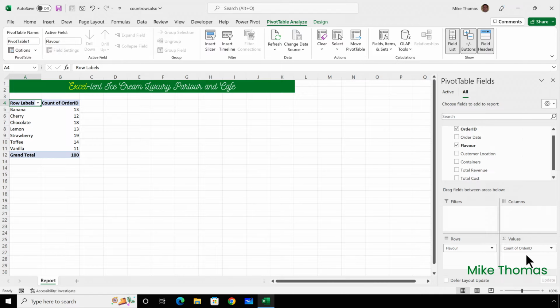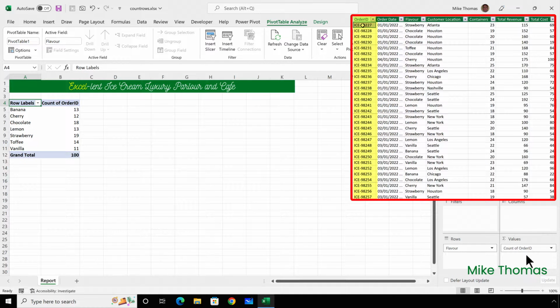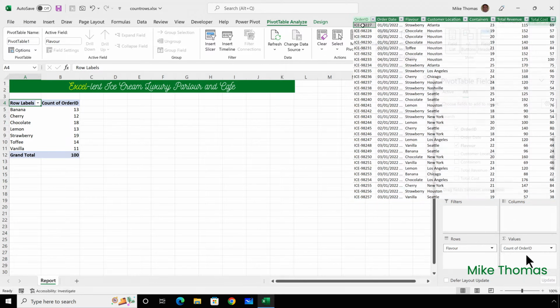I've picked order ID because I know that every record has an order ID. In fact, with this data, I can pretty much guarantee there'll be a value in every column for every record. So I could have actually picked any column. Because the order ID column contains text entries, it defaults to a count.